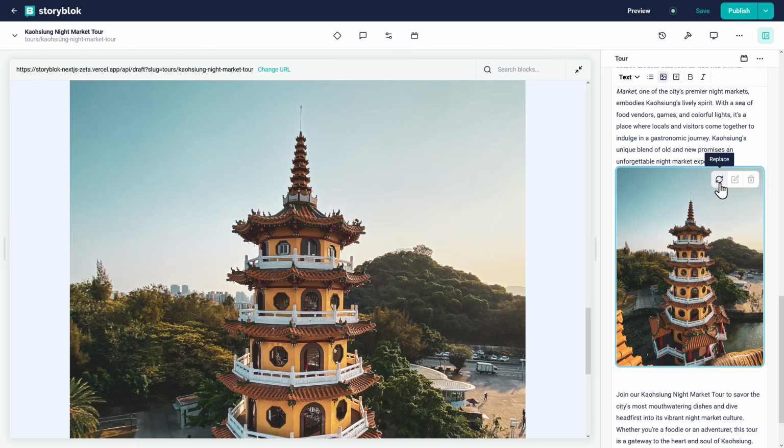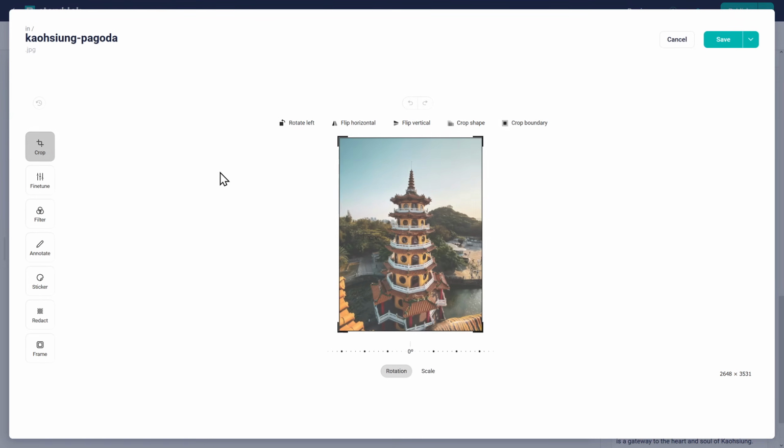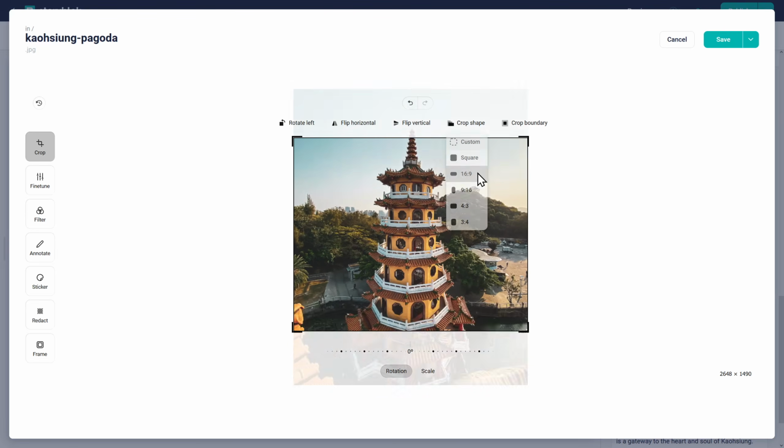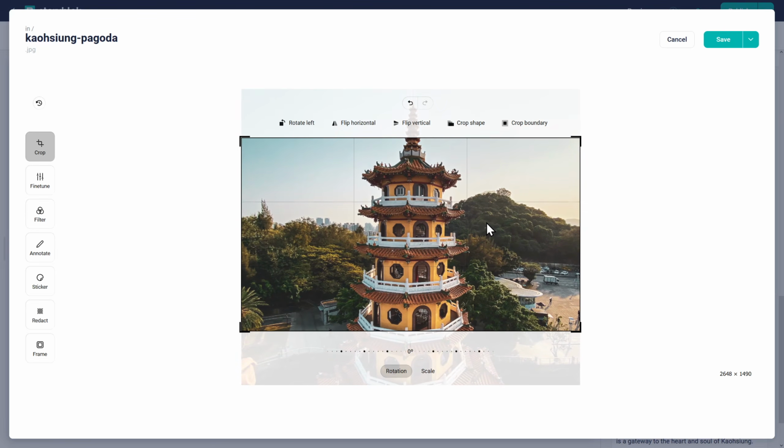So let's replace this image. We can choose the image and click on the 3 dots on the top right corner and click on Open Image Editor. And we can crop the shape here. Let's do 16 by 9. And we can reposition the image. And once we're happy with it, let's click on the arrow and choose Save as New.